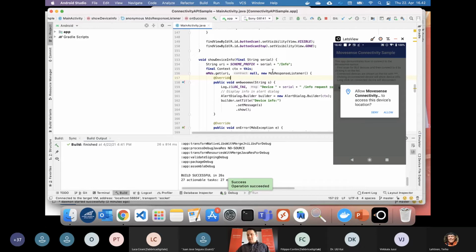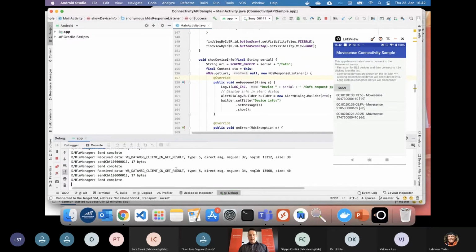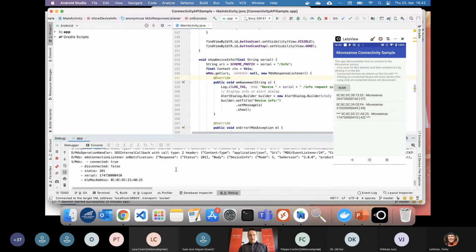Now, as you can see, the connectivity sample asks for the location permission. We allow it. Now I have scan here. I click it. And this port 10 here, the bottommost one of these, is the one that I have here blinking. I click it. Now it started. As you can see here, there's lots of traffic going on. In the debugger view, you can see a lot of stuff. And we actually got connected.